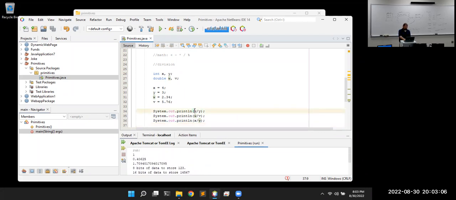So notice when we did 4 divided by 3, we didn't get the fractional part. It's integer division, so use modulus to do quotient and remainder, are more accurate division anyway. Floating point division gives us a floating point number, and down here we had an integer and a double, so it's going to default to give us the floating point number.